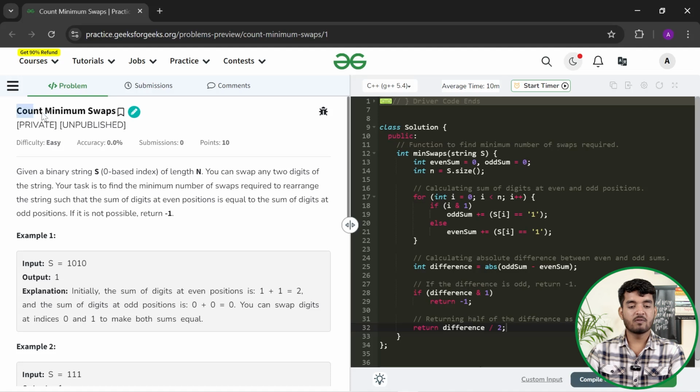And I personally categorize the first three problems from easy to a moderate level. And the last problem was a bit tricky, but don't worry, we'll discuss all the four solutions. So starting from the first problem, count minimum swap.